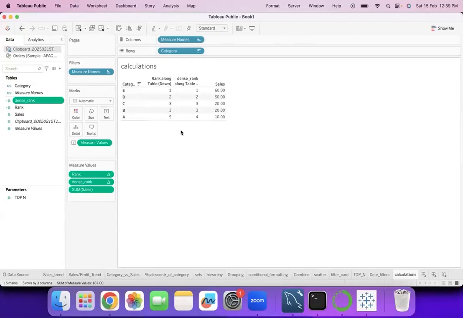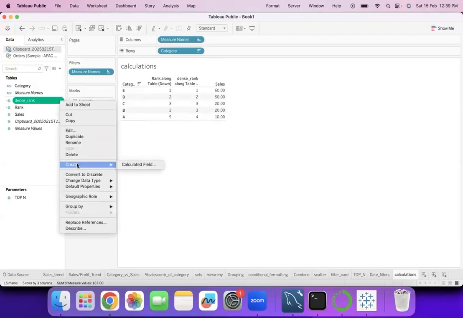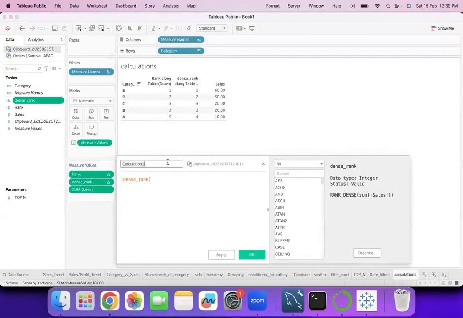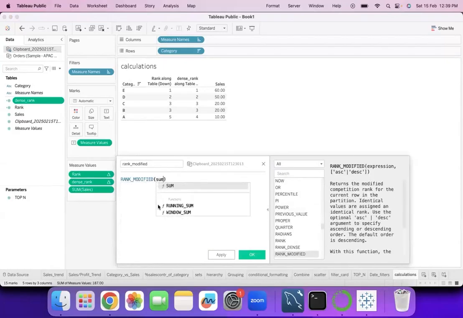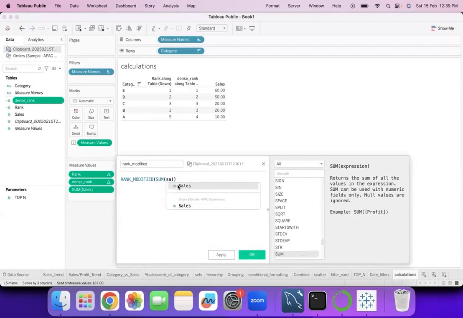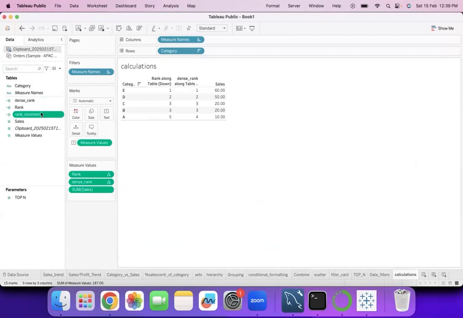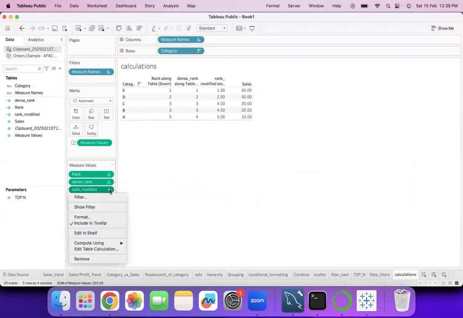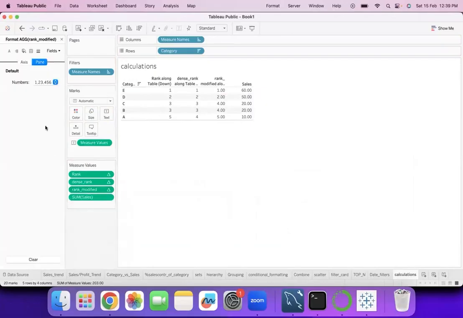Okay, now I'll show you some more ranking functions. Create a calculated field, and the next rank is rank modified. Can you see rank modified? Here I'll give the sum of sales. Rank modified is again very similar, with a slight difference in how it handles duplicates.